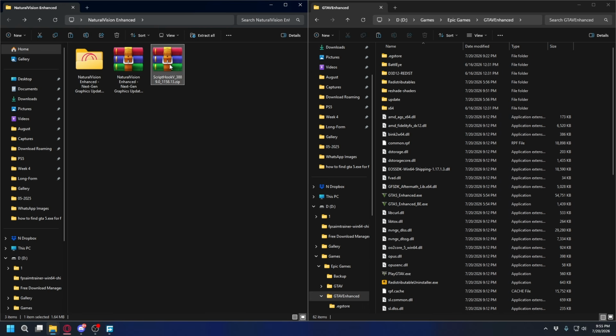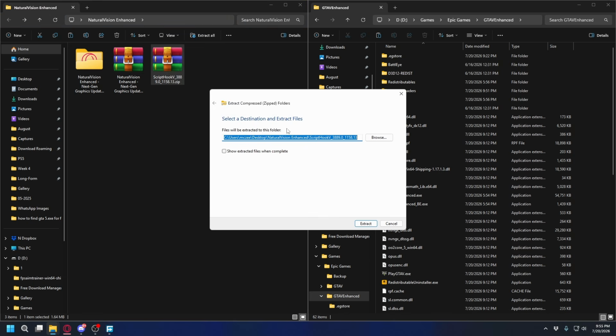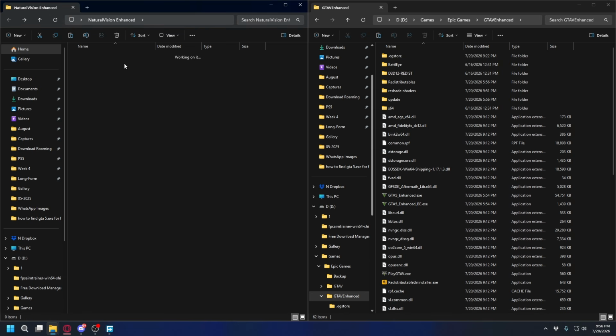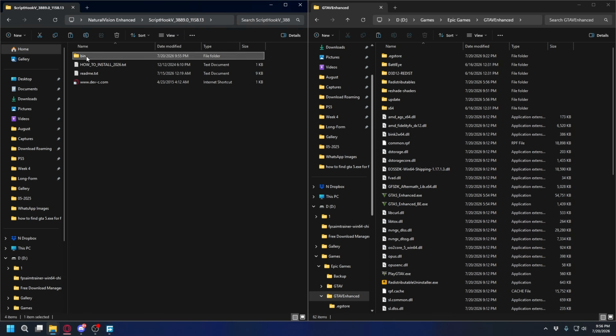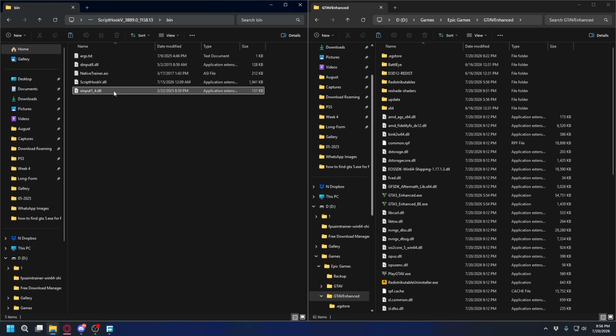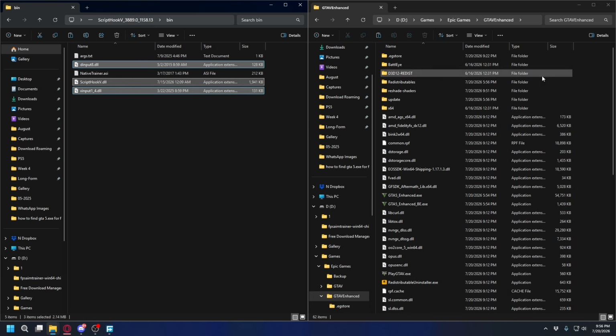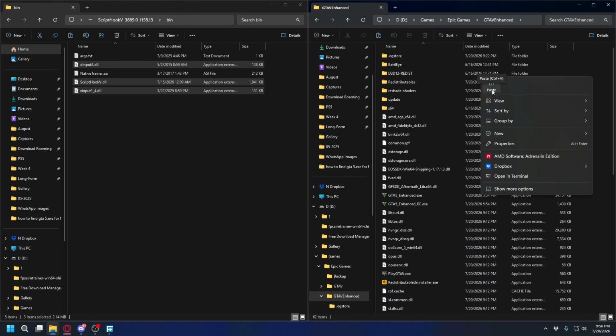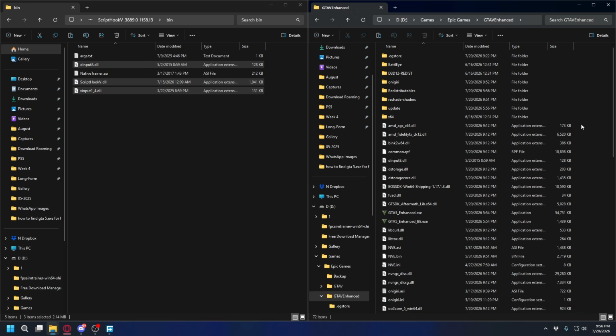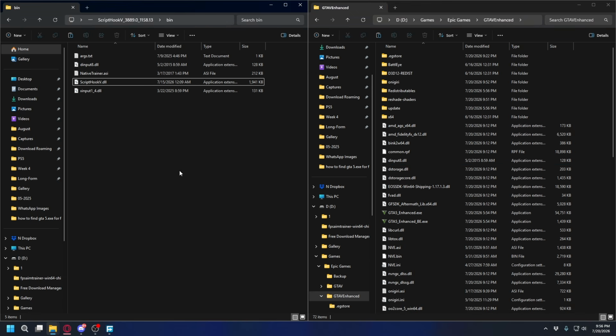Everything is basically installed, and now let's install ScriptHookV. Let's extract the zip file first. Just like before, right click, hit extract all, hit extract. Let's go to the folder, and here you want to go to the bin folder, and what you need here is XInput, ScriptHookV, and DInput8. So select these, and then right click, hit copy, and paste it to your GTA 5 Enhanced main directory, and that's basically it. NVE is successfully installed on your GTA 5.